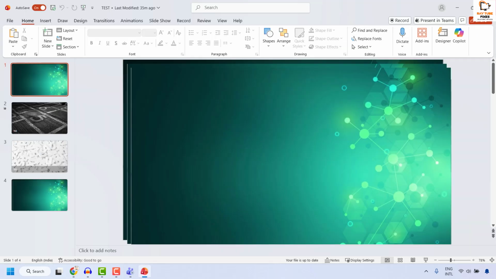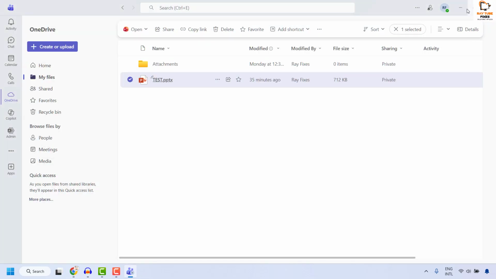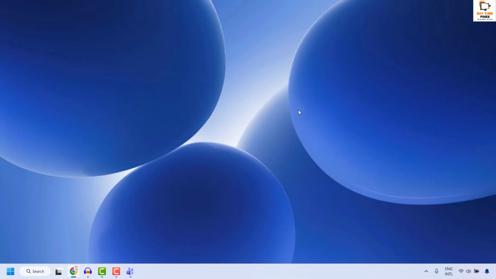So this is how you can go ahead and open the files in the desktop app by default in Microsoft Teams. Now, in spite of trying all these steps, if you're still facing the problem, I would suggest you leave me a comment in the comment section so that I can come up with a possible solution.